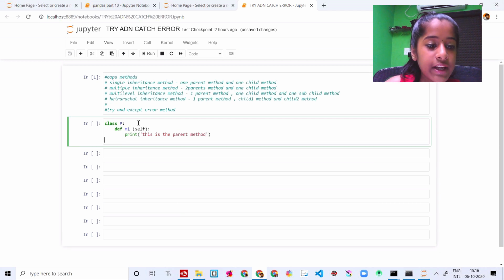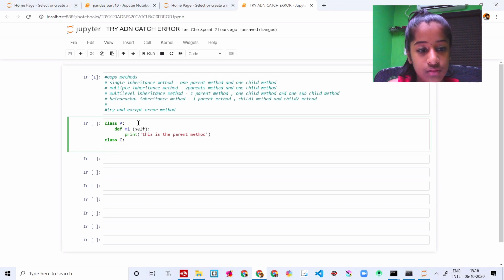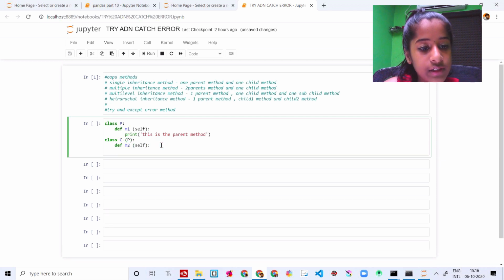Let's come out, and I'm creating another class, outside the class and outside the function, named C, that says child method. Then I'm saying def, that is a function m2, and I'm saying self over here. But near the C where we created the class, you're supposed to put P, because you want to inherit from it. Then inside the function we're going to print this is the child method.